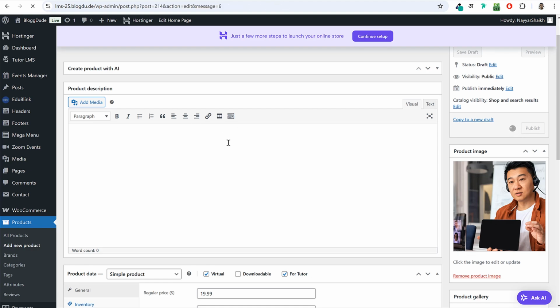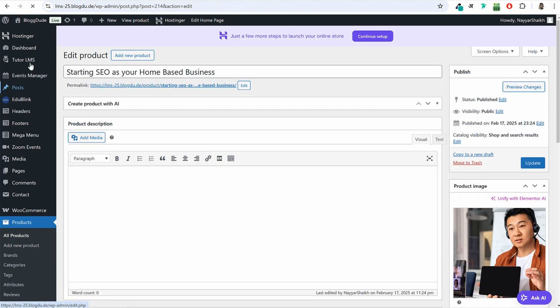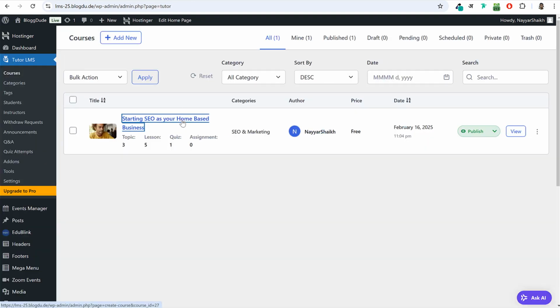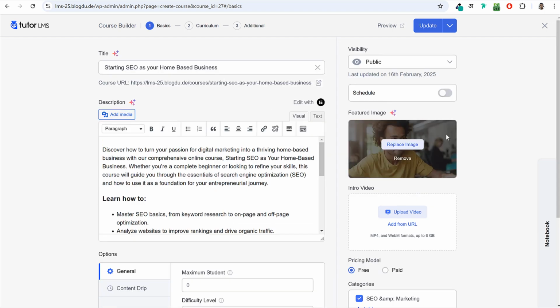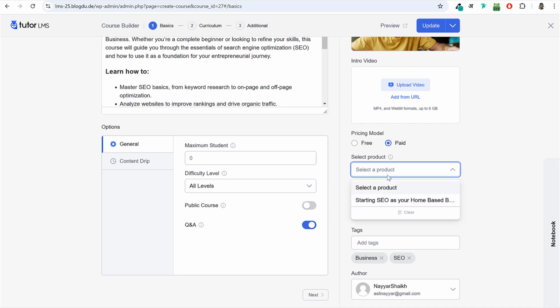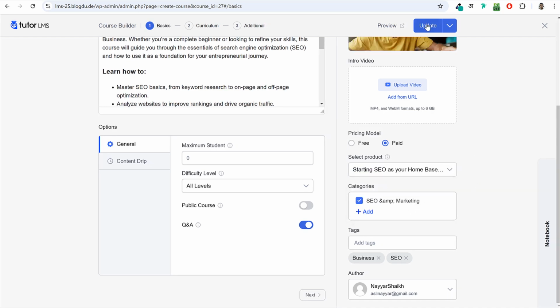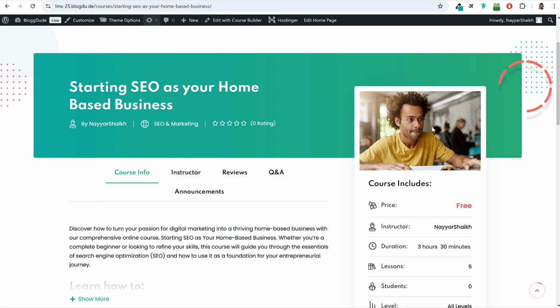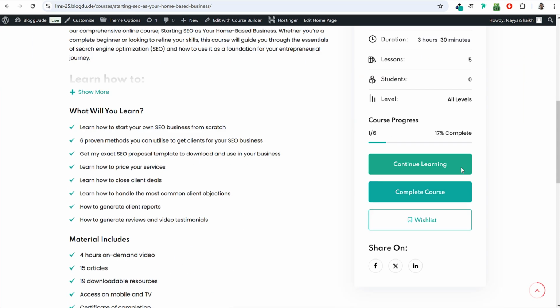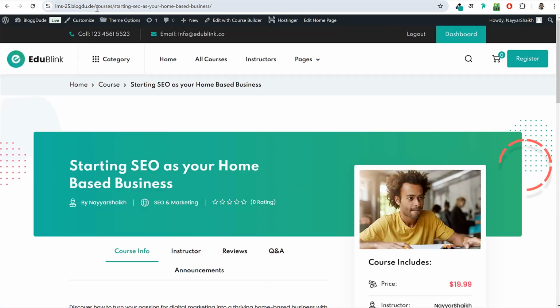Once you click on publish, you can go back to the courses page. So under Tutor LMS, click on courses. Now, if you want to convert this into a paid course, open this page. Here, as you can see, under pricing model we have free. You can select paid and now search for this product, which is over here. As you can see, starting SEO as your home-based business. Now click on update. Earlier it was free. Now, if I refresh this page, as you can see, we have to pay $19.99 to purchase this course. All right. So this is how you can convert your free course into a paid course.